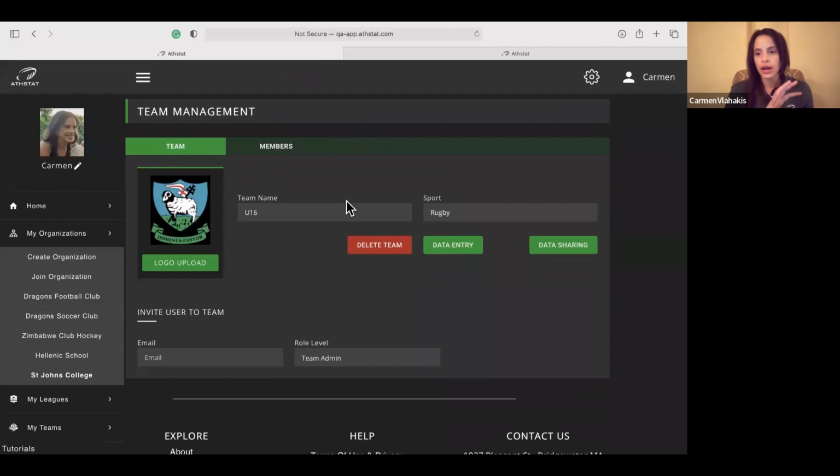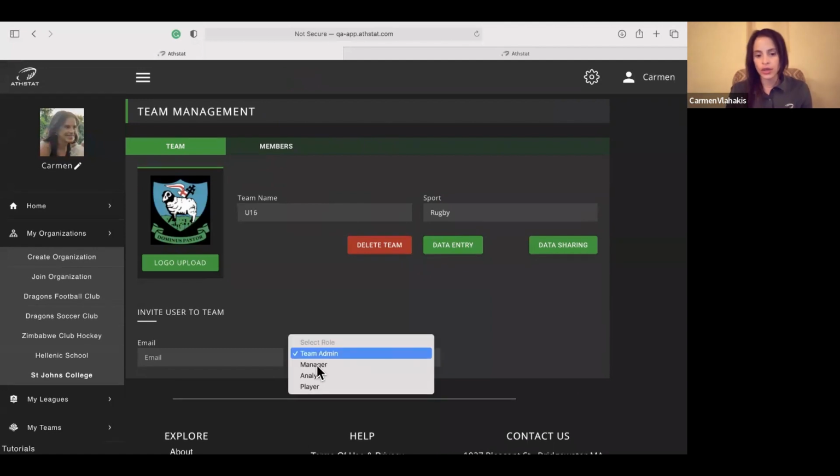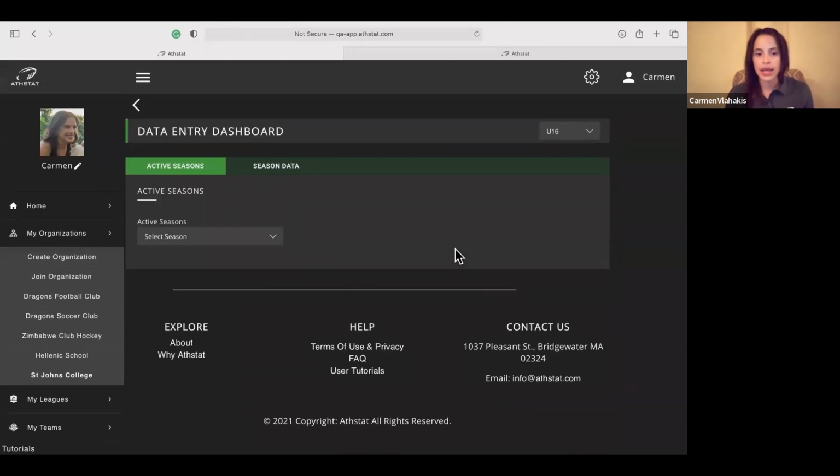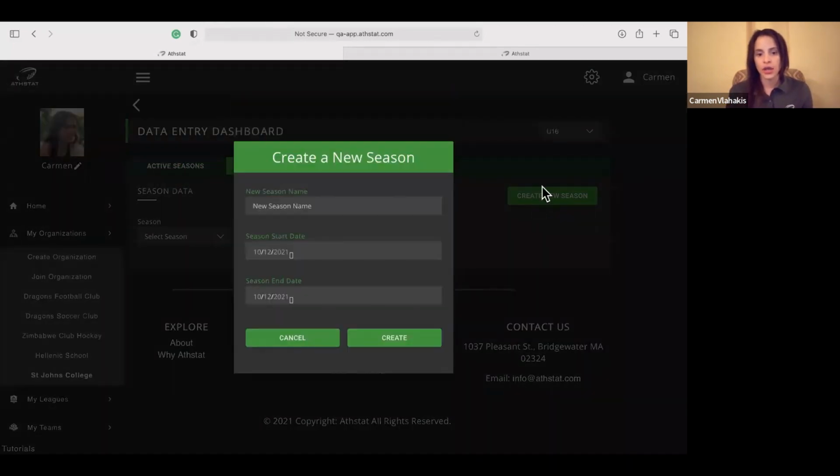Once you have got your team created, you can then invite users to the team, and there are different role levels. You can invite somebody as team admin to manage the team, an analyst, or players to the team as well. Once you've done this, you're going to click on data entry and create a season for that team by clicking on Create New Season. You fill in the details, start and end date of the season, and you click on Create.